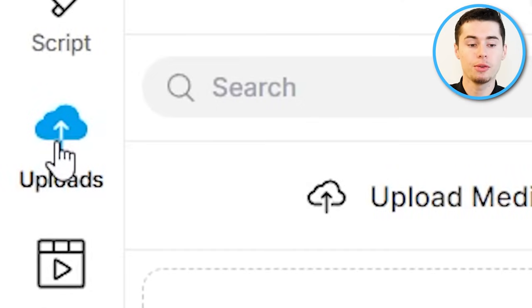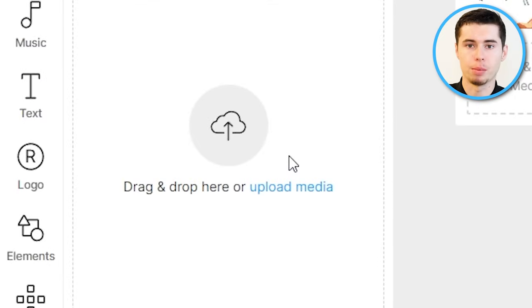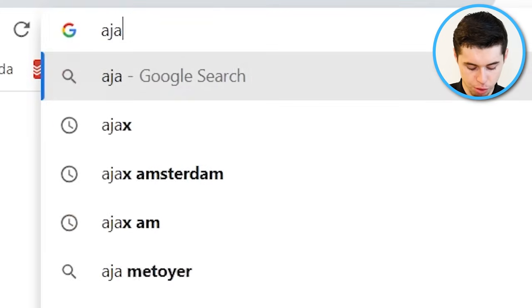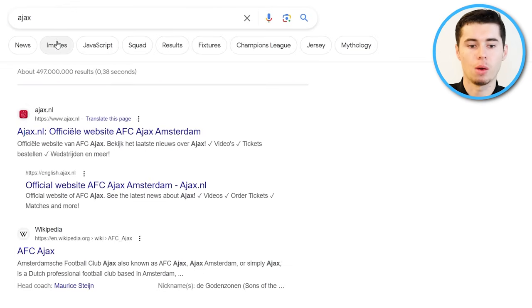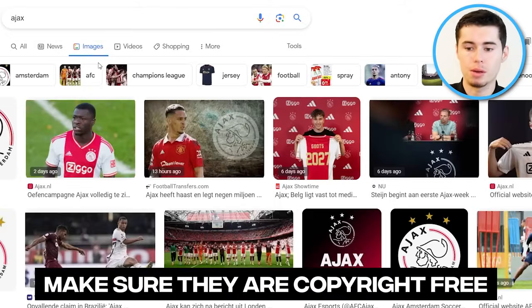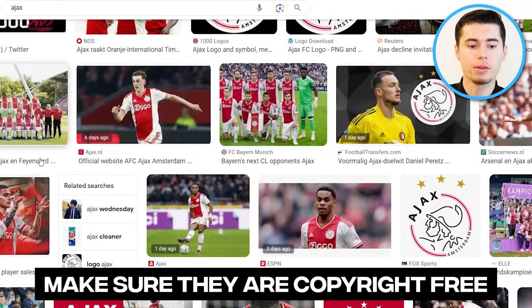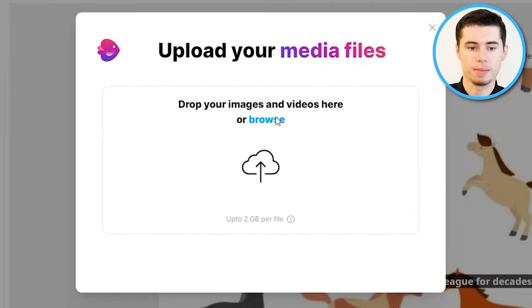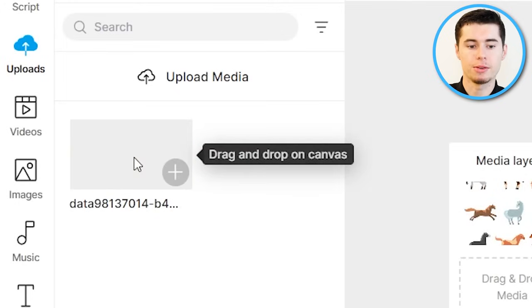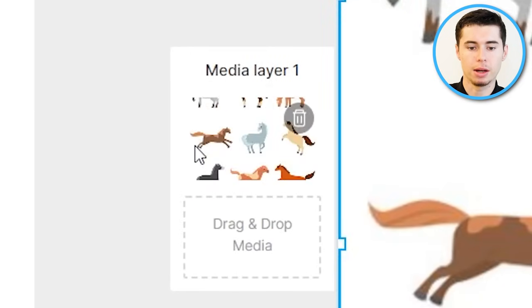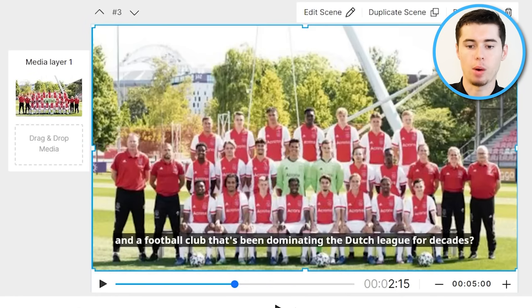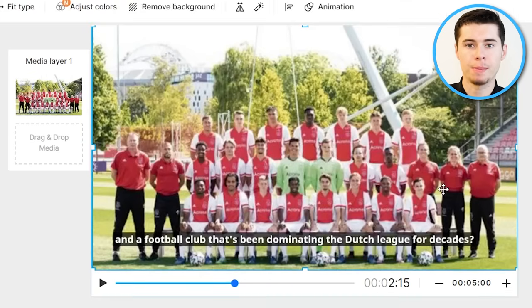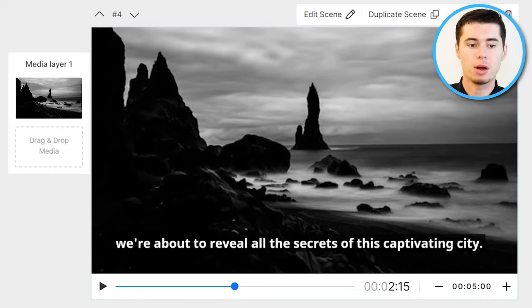It's fairly simple. All you need to do is click on uploads right there and you can select your media. What I'll do right now is simply search for Ajax, just like that. I'll go to images and you can also download videos from wherever you like. However, I'm simply gonna take one of these pictures, just like that. I'm gonna download this, go back to Invideo, click right there, select the image. It is then uploading. As soon as that is done, I can simply drag it in here, just like that, and it will now show up. Fantastic, so that is how you can add a custom image or video to Invideo so that you can add it into your video. Next up, we've got scene number four.